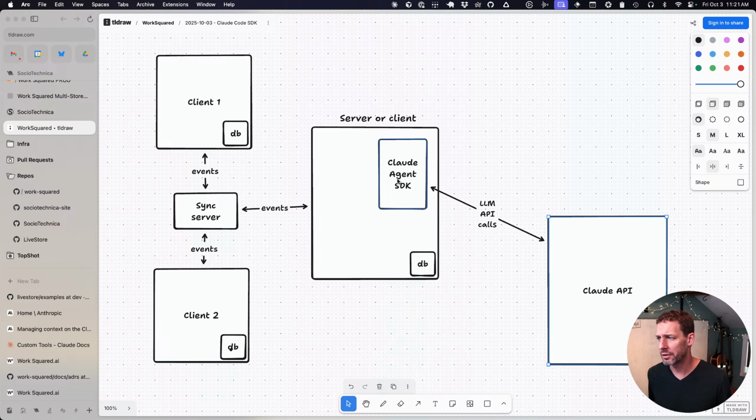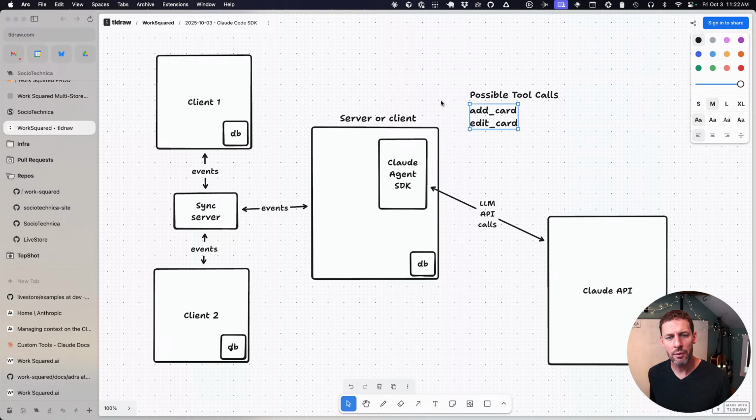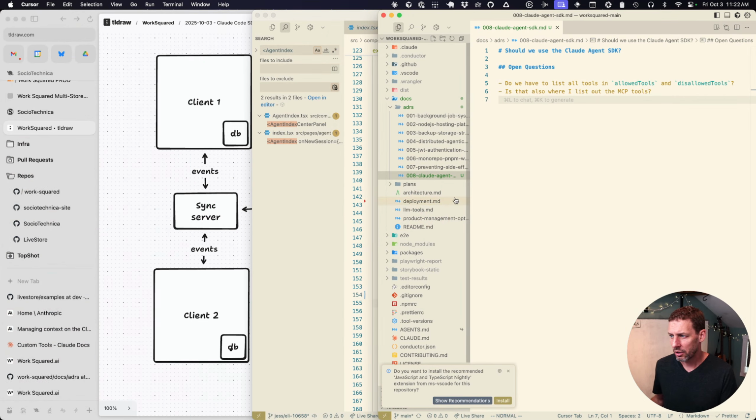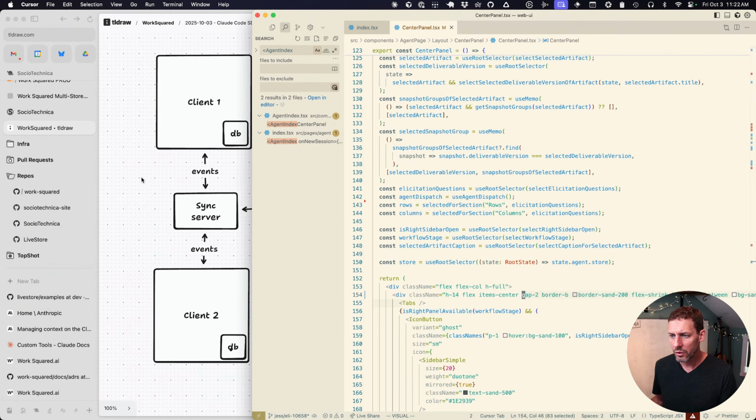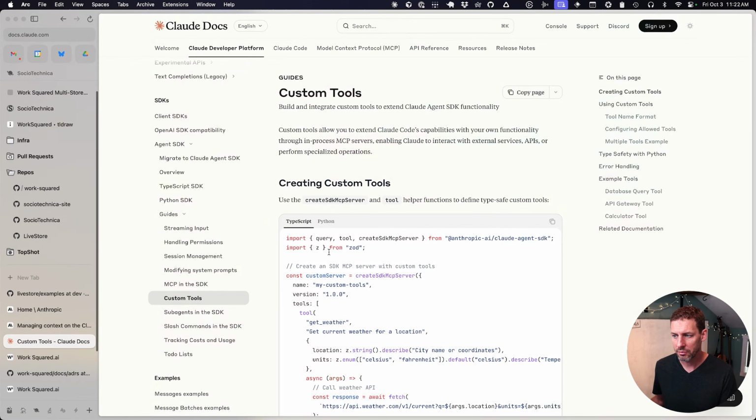When we get one of those responses, how do we actually execute that tool call? That tool call will be something like, let's assume we had a Kanban board, add card or edit card or something like that to modify something in LiveStore. My understanding is that to add custom tools to Claude Agent SDK, we have to add them as MCP enabled tools. So there's going to be some way of setting up the tools around the Claude Agent SDK that requires us to format them as MCP tools.